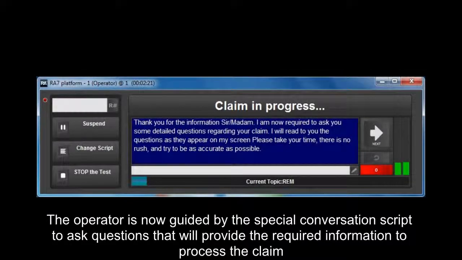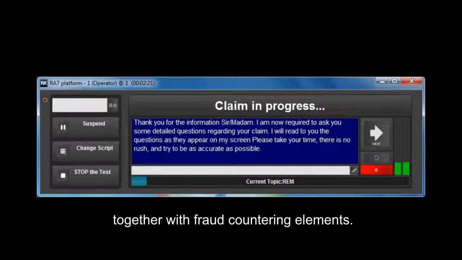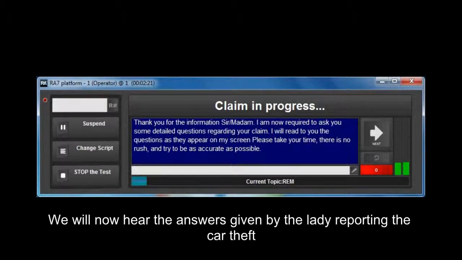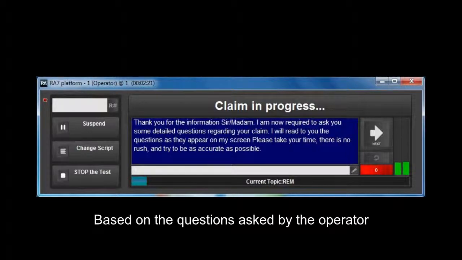The operator is now guided by the special conversation script to ask questions that will provide the required information to process the claim, together with fraud countering elements. We will now hear the answers given by the lady reporting the car theft based on the questions asked by the operator.